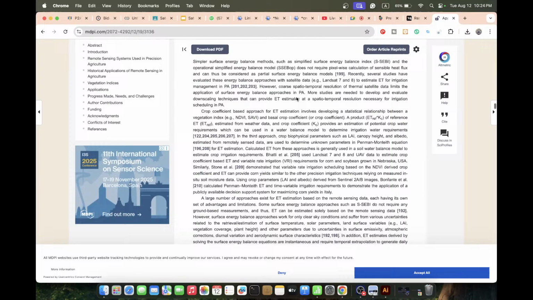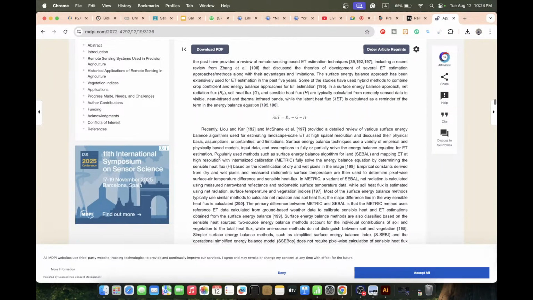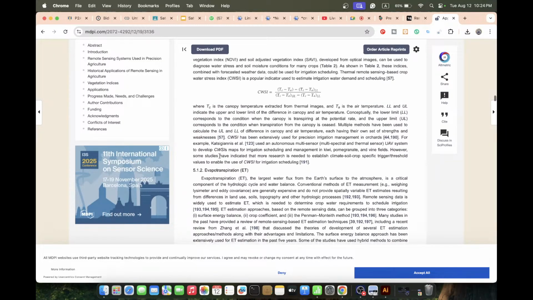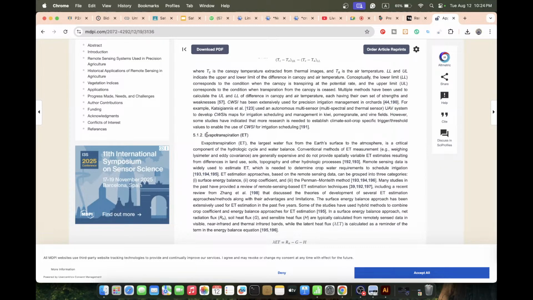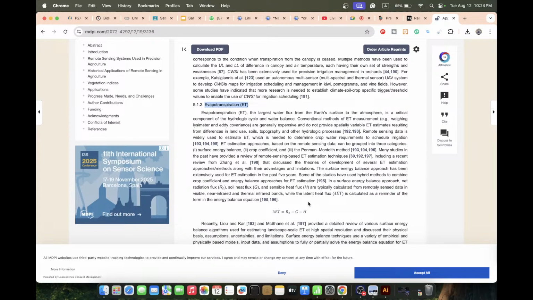So you should also try to read the full paper, then you also get a lot of ideas about the application of precision agriculture. Suppose you can see evapotranspiration, ET, how we can easily compute the evapotranspiration and how we can easily connect it with precision agriculture.